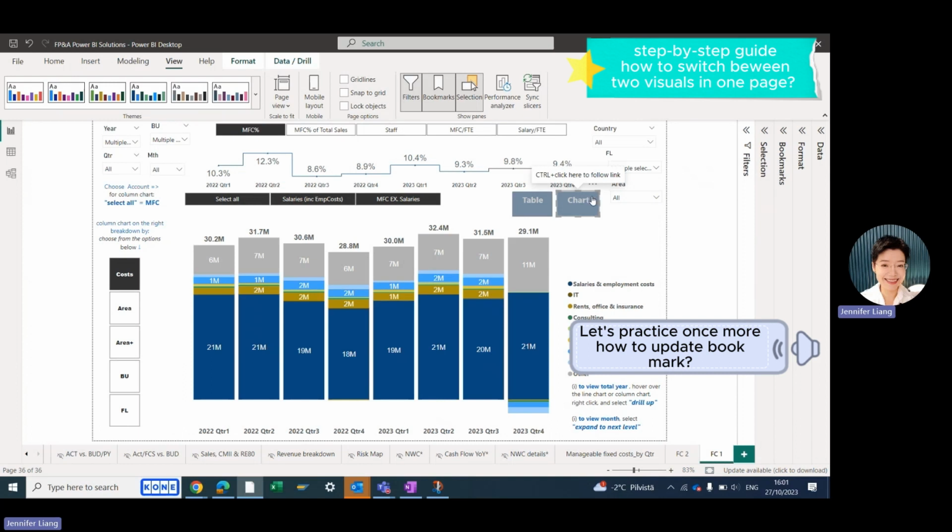Press Control and select chart. The chart visual is visible. In the Power BI desktop, the selection is not very intuitive, so we need to press Control and select. When it is published to online, it becomes very intuitive.